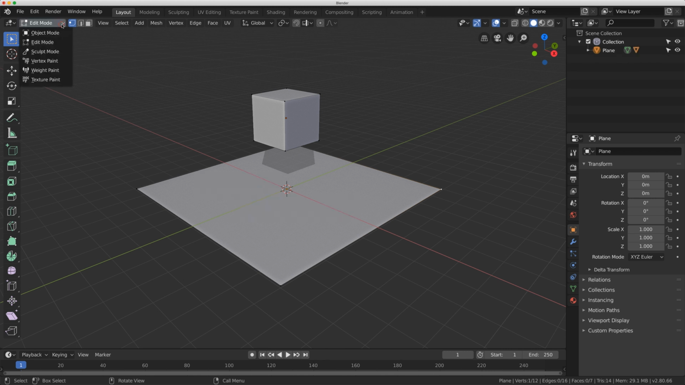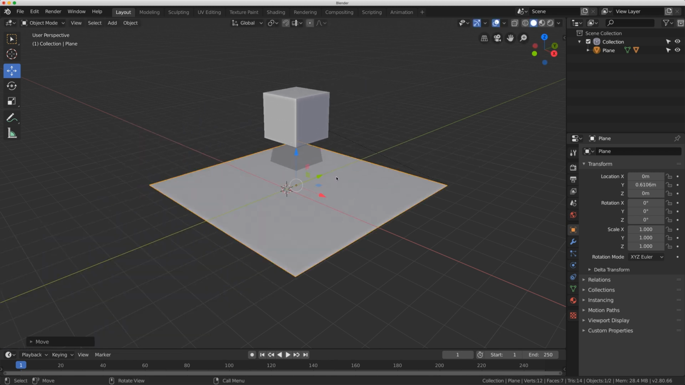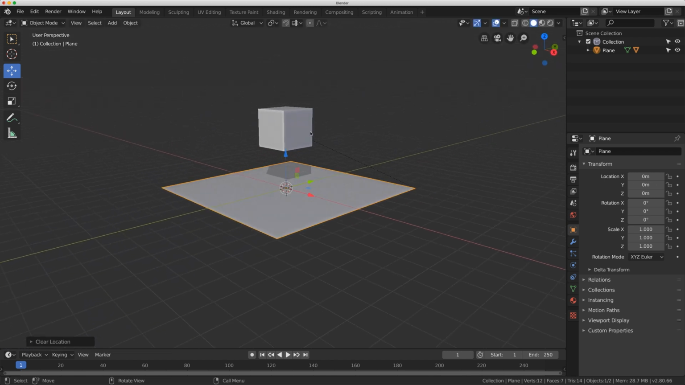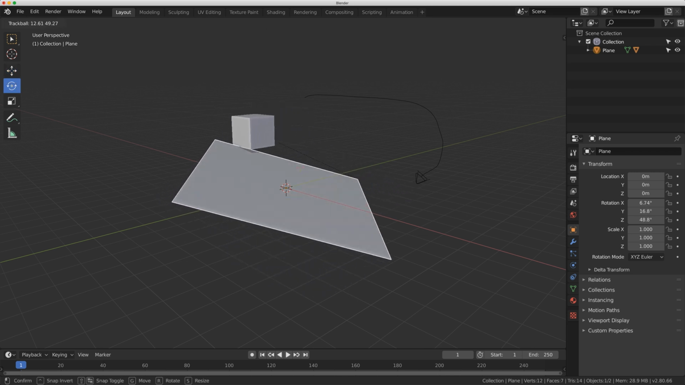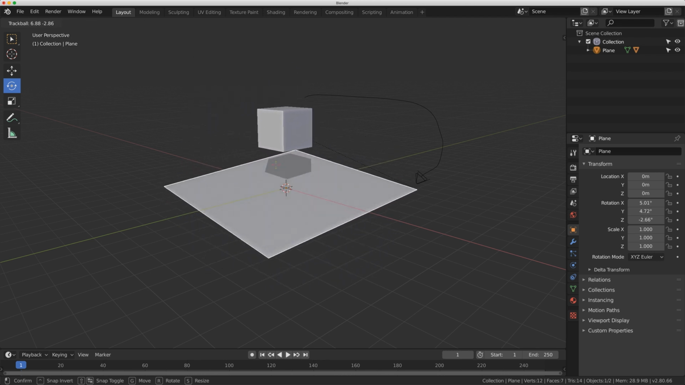Now if I go back to object mode, and I select on the plane, I can now translate it, and the cube will follow the plane around. Now this cube, though, is parented to just this vertex, and it is just a location-based parent. So if I rotate the plane, the cube follows the vertex's location, but does not get rotation information.